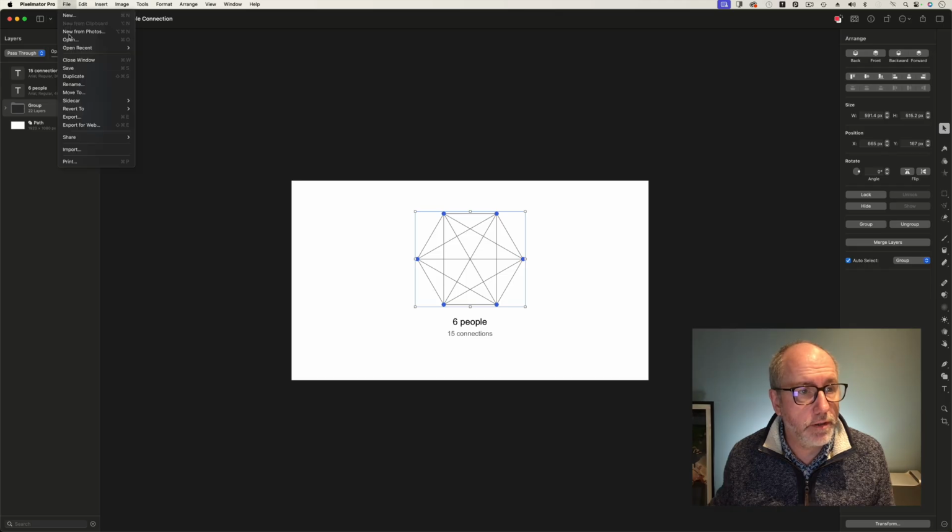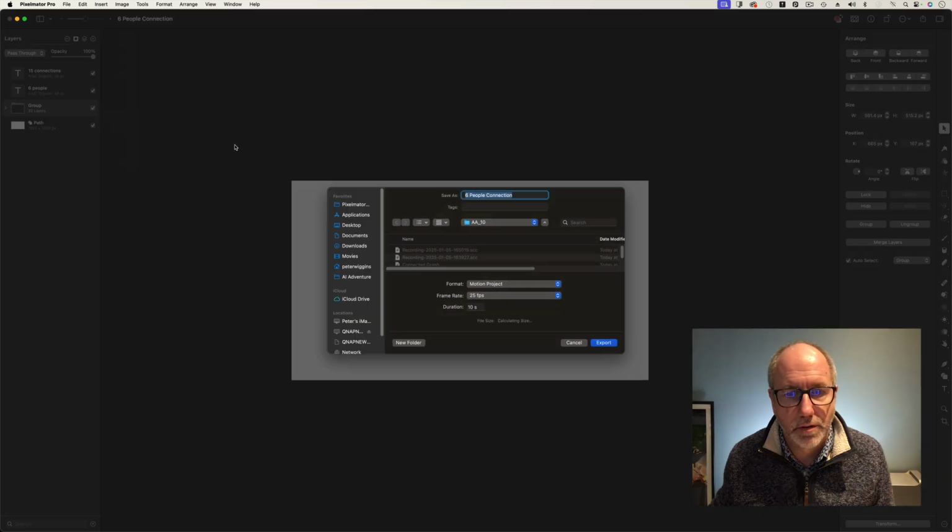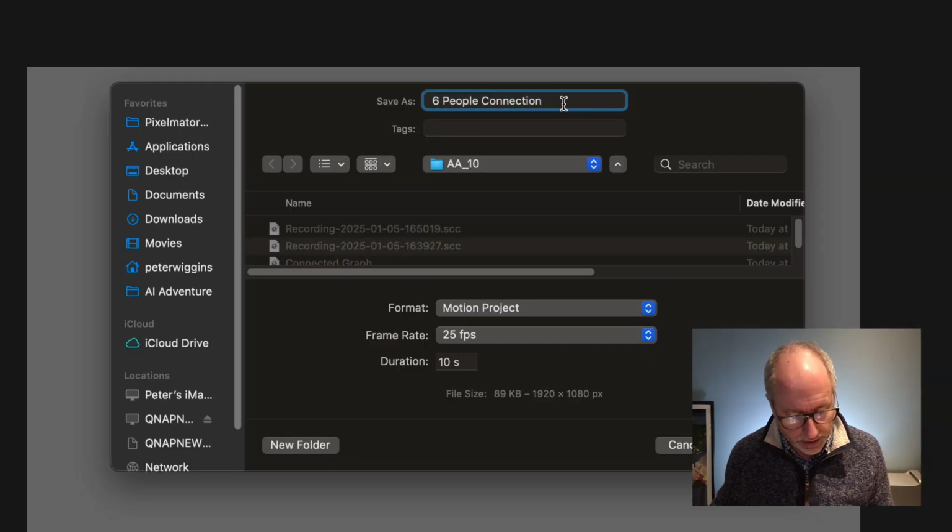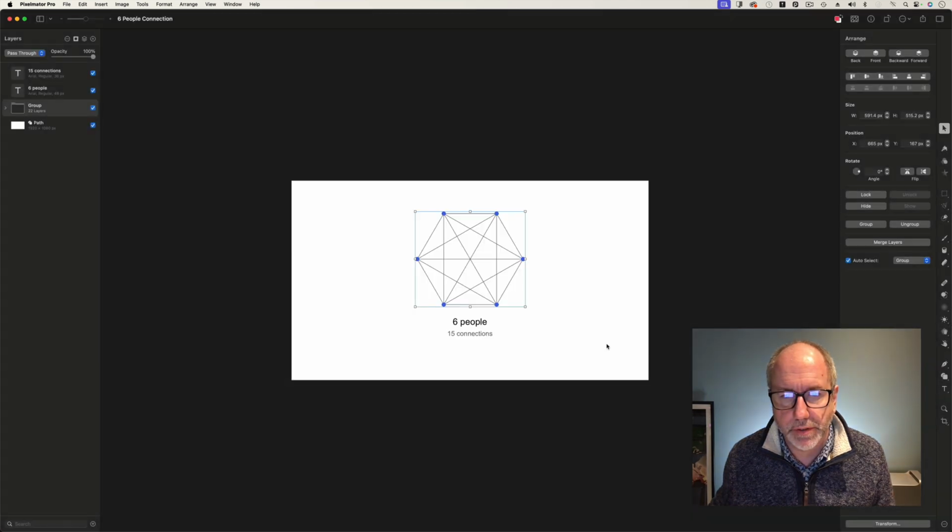We go file, export, let's call it six people connection, slightly different file name, and we're going to make a motion project, 25 frames a second, because I live in the UK. And it's going to be 10 seconds. And here at the bottom, you can see it's going to be 1920 by 1080. So we keep the correct frame size and hit export.